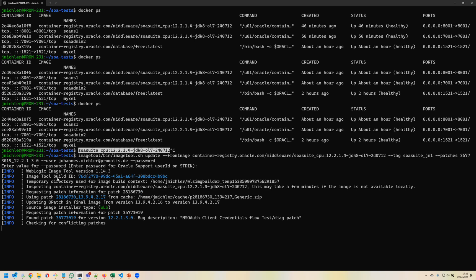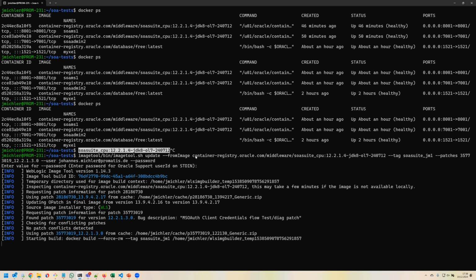And what the tool is then doing, it downloads the base image, if it's not already available. This may take some time, obviously. In my case, the image was already downloaded, so it's very fast. And then it downloads the patch from My Oracle Support, and it realizes that we need to patch OPatch as well from version 16 to version 17. It patches OPatch first, and then it applies the patch that I told the tool to apply, the MS365 client credentials.